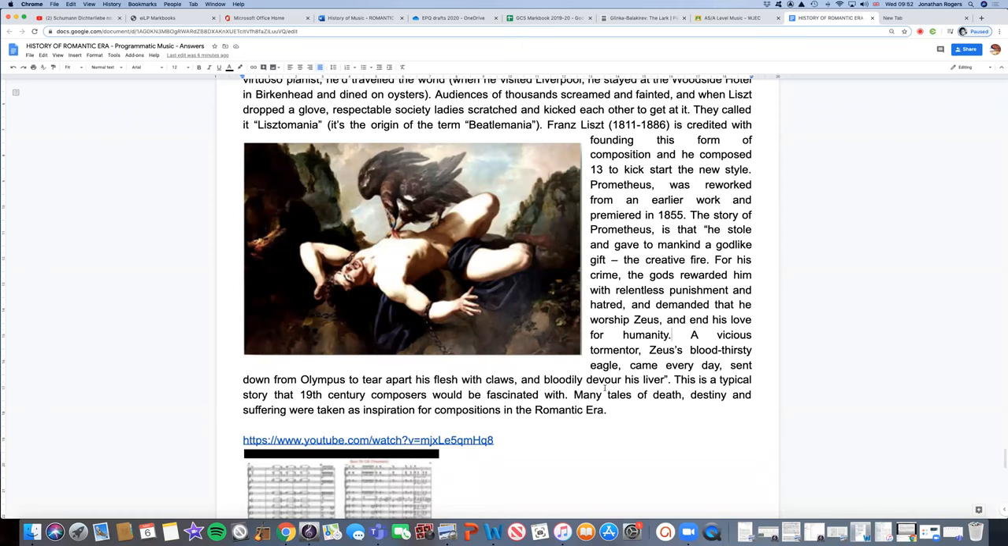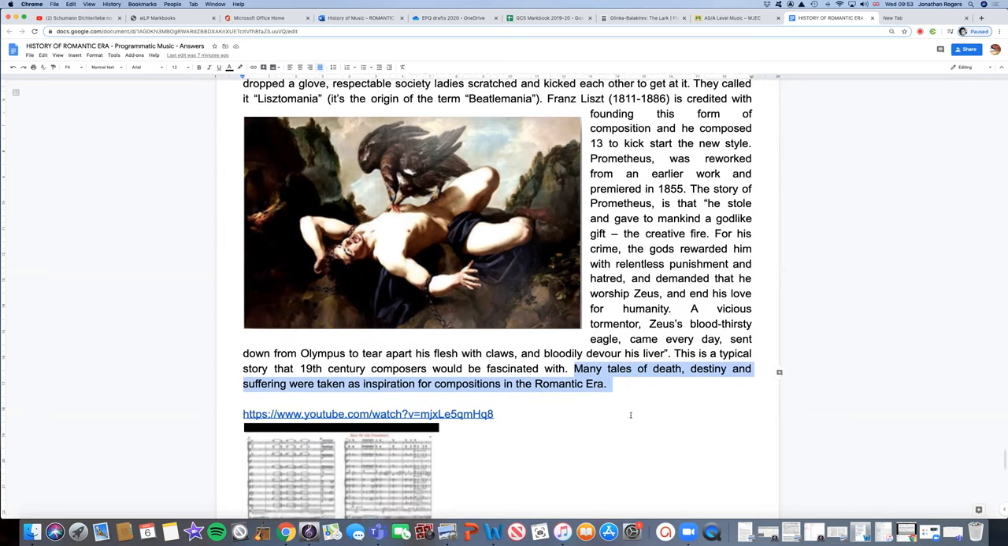So of course within that there's a huge amount of interpretation that a composer can take, right? And as I said at the end, many tales of death, destiny and suffering were taken as inspiration for compositions in this romantic era.